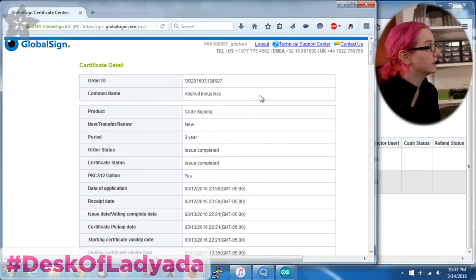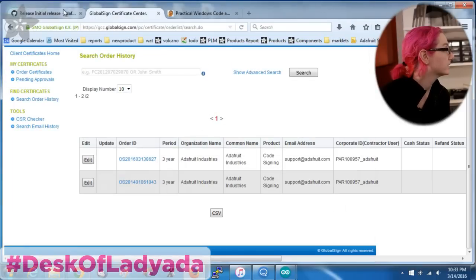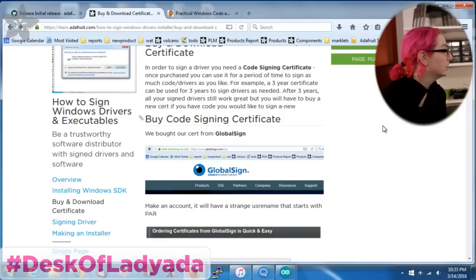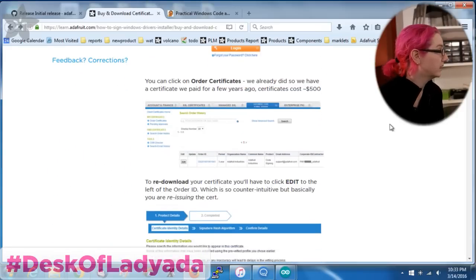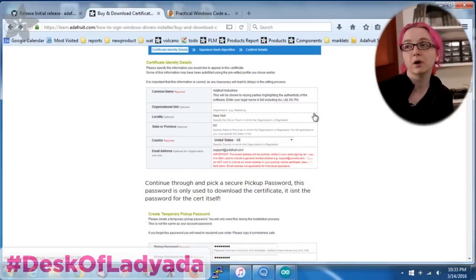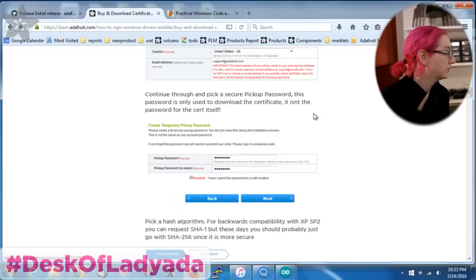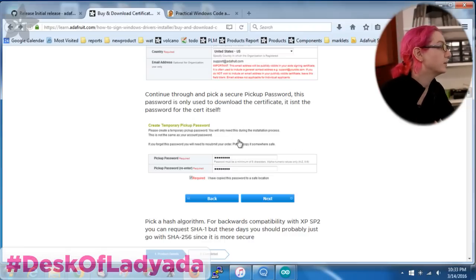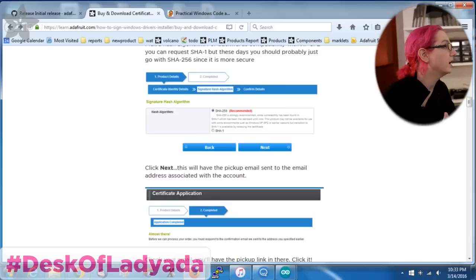So let's go to the tutorial again because I took screenshots. When you order the certificate, you put in all the information like who you are, your name, your phone number, the company, all that stuff to help them identify you. If you're getting it as an individual, maybe they'll ask you to fax them your driver's license. I don't know. There are levels of authentication they do. And then you basically set up a temporary pickup password, and then they contact the company.